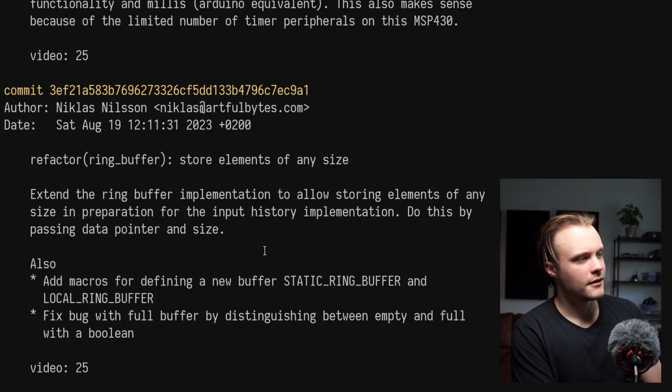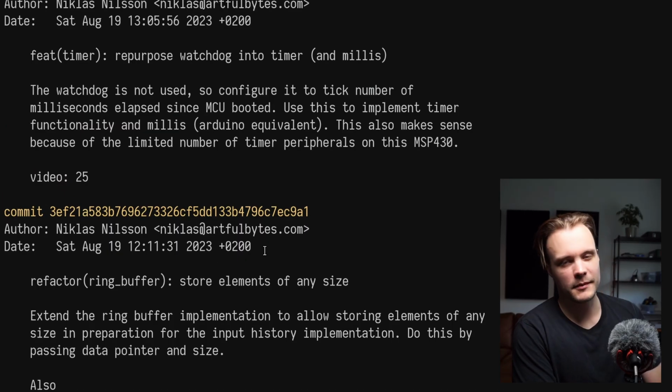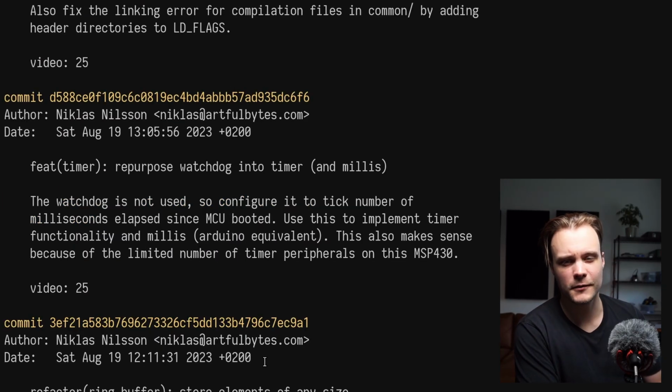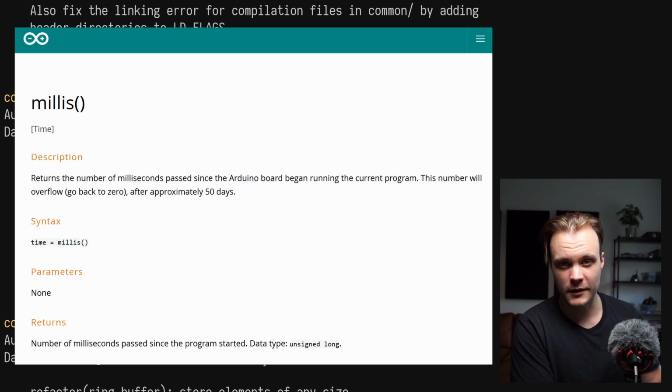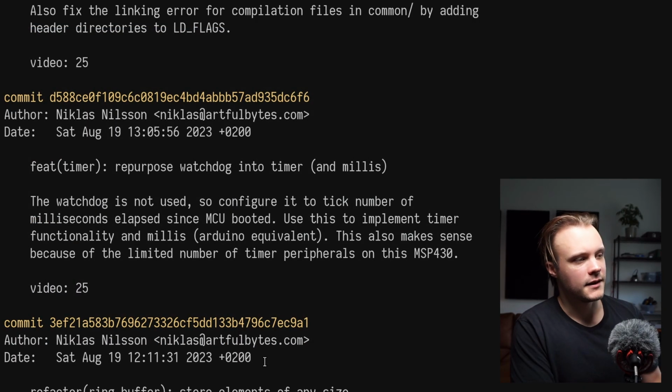And then I have a second commit where I implement timer functionality. So first I implement a function called millis, which works the same way as the millis function in the Arduino platform. So it returns the number of milliseconds passed since the microcontroller was started. And I use this to implement timer functionality, which I'm going to use to be able to have the timeouts inside the state machine. So for example, I will need the SumoBot to be able to drive in a single direction for say 350 milliseconds. And to be able to do this, I will need to have timer functionality. So that's what I'm going to use this for.